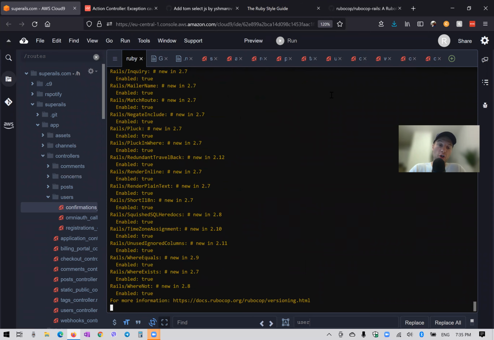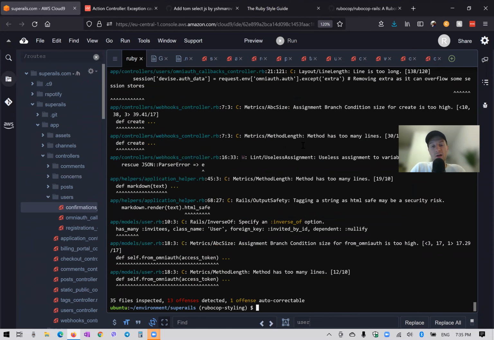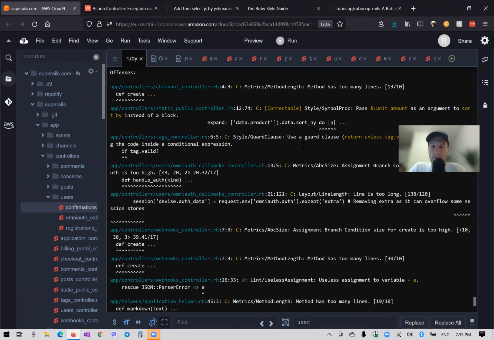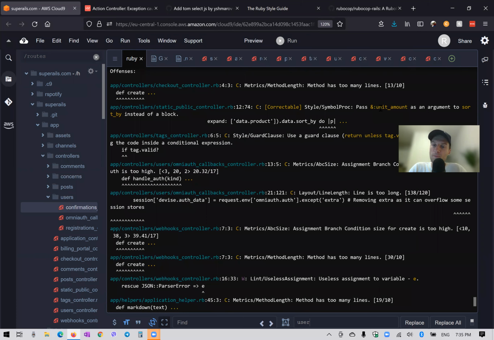We can actually maybe not fix it all at the moment. Again, I don't want to fix some of the files. Some of the files can be refactored later on. Here we have, for example, pass unit amount as an argument to sort by. Let's have a look at it.